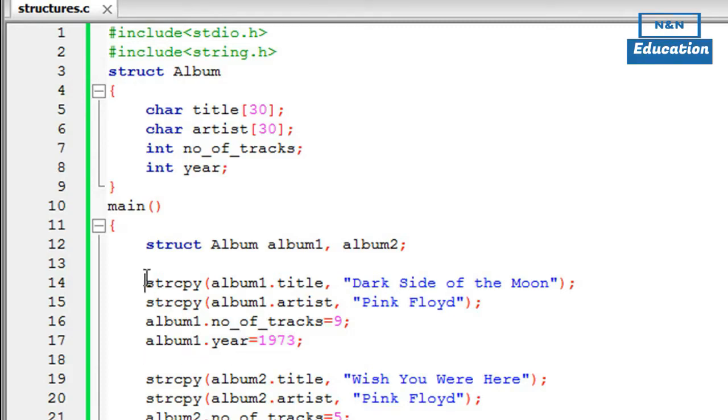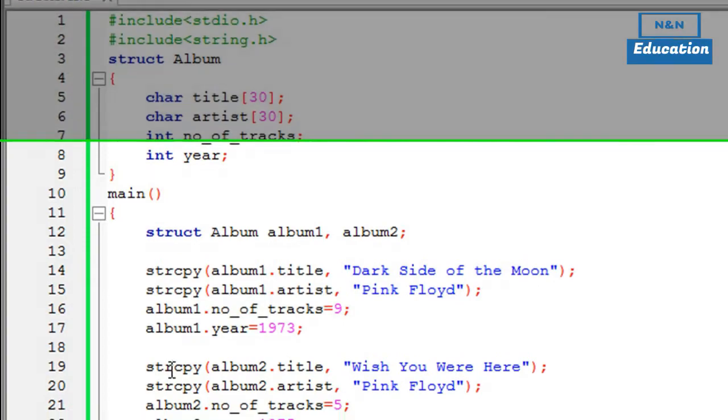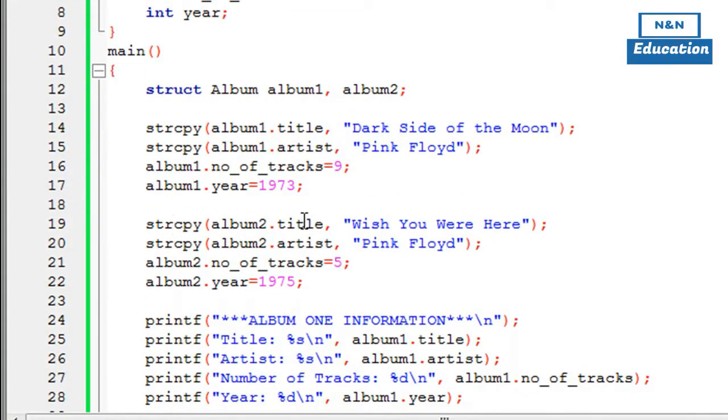And then I have followed the same procedure, and I have initialized the 4 elements for the album2 variable, and I've done it in the same way. So the title element for the album2 variable gets the value Wish You Were Here, and then the artist element for album2 gets the value Pink Floyd, the number of tracks element gets the value 5, and then the year element gets the value 1975. So you have the album2 variable name first, and then the member access operator, and then the element name, right?